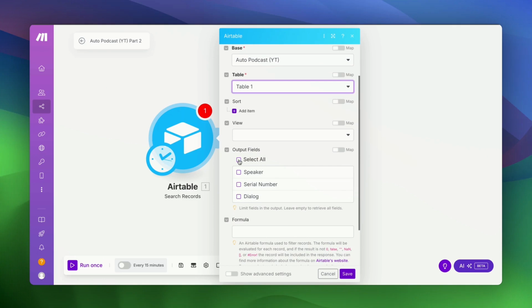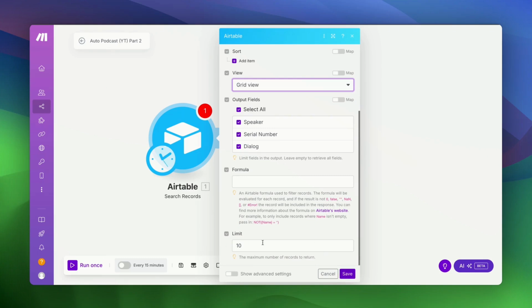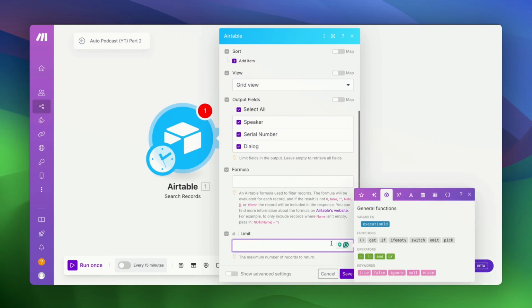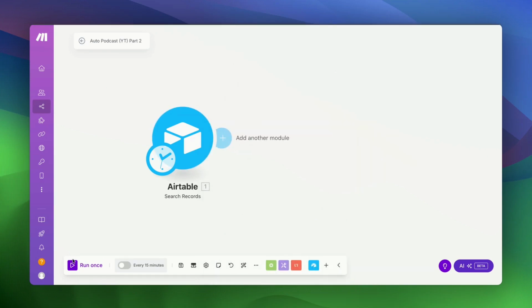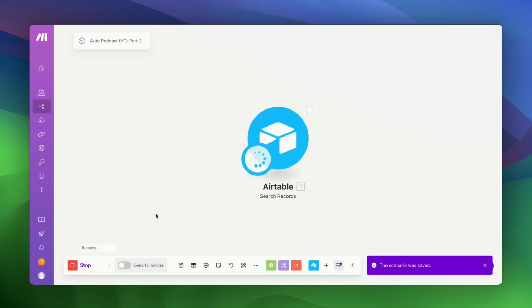And we want to select all output fields, right? Okay, perfect. Select the grid view as well. Perfect. Let's go ahead. And we don't want to limit here. So let's just go ahead and leave this blank. And this should output all of the records in that table. Let's go ahead and hit save. Let's run that once and see what we get.